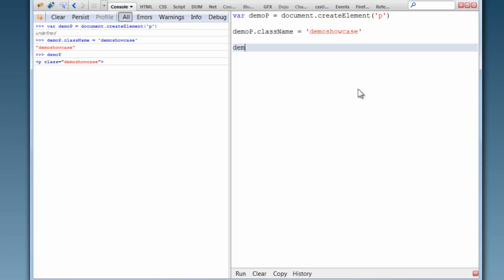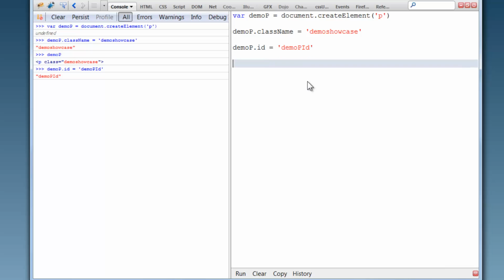I'll go ahead and give it an ID. demoP.id is equal to demoP.id. Doesn't matter, I'm not really utilizing it, but just to see, here's two properties. One is class name, one is ID, common properties used. So assign it an ID.